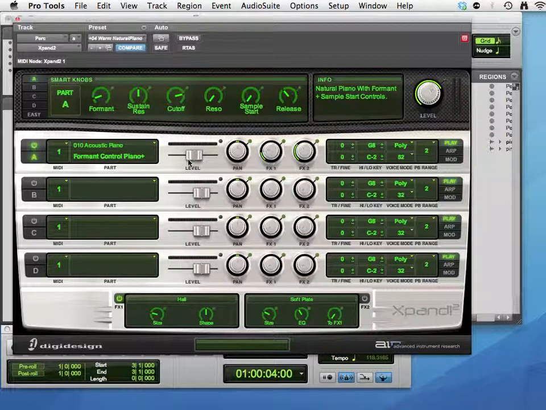Additionally, there's editing the level, the panning of the patch, the addition of effects, which are done down here at the bottom. You can add reverb and echo effects. And here's some information about the keyboard tracking and how it reacts to the keyboard.